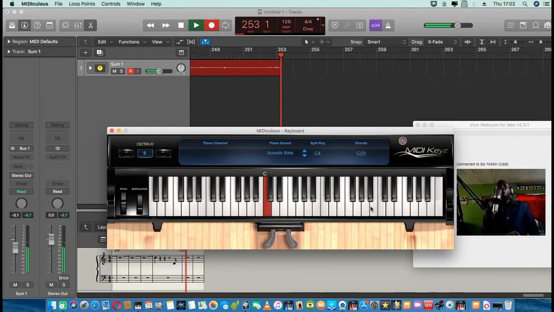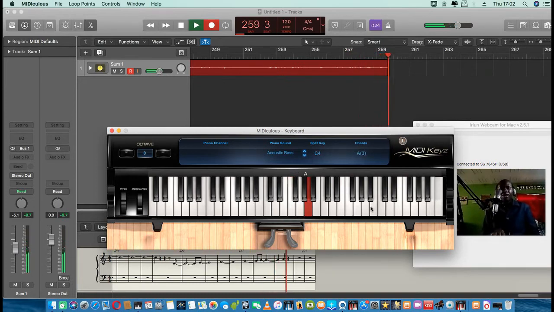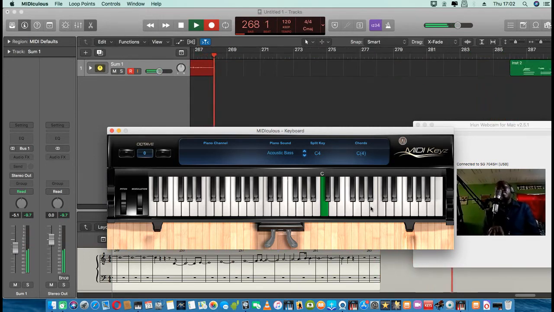So Do is going to be your number 1, Re is going to be your number 2, Mi is going to be your number 3, Fa is going to be your number 4, So is going to be your number 5, La is going to be your number 6, Ti is going to be your number 7, and the next Do is going to be your number 8 in terms of position, but in terms of tonality, it is number 1.